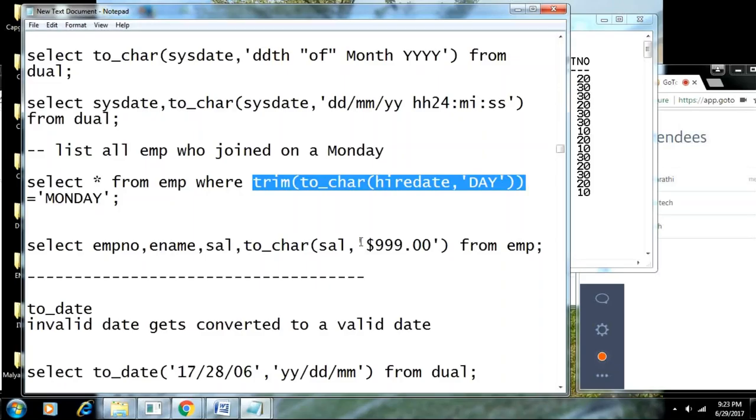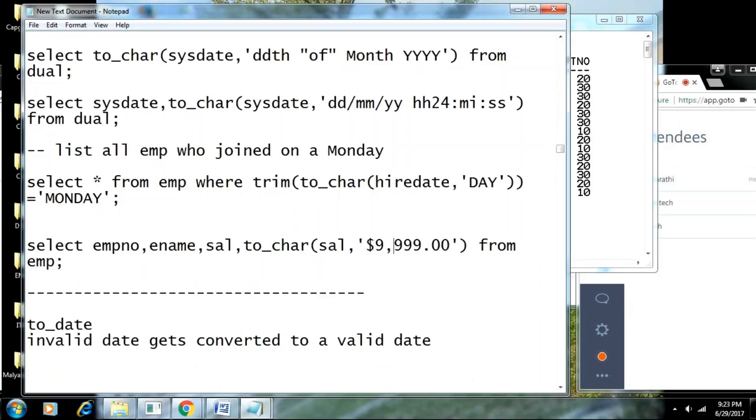See what I'm trying to do? I'm trying to convert salary to this format: 9,999.00. I have a 4-digit salary, so I'm giving a format of four 9s. This is a wildcard digit. It can replace any digit in my salary. And then a decimal point and 0, 0, two decimal zeros, from the table EMP.